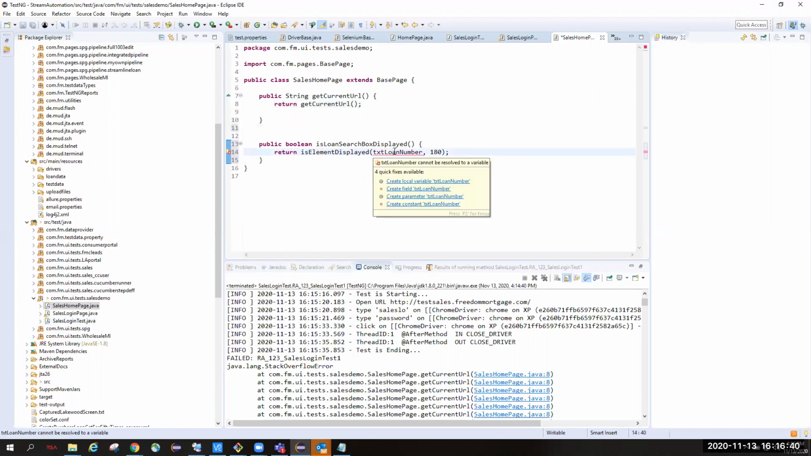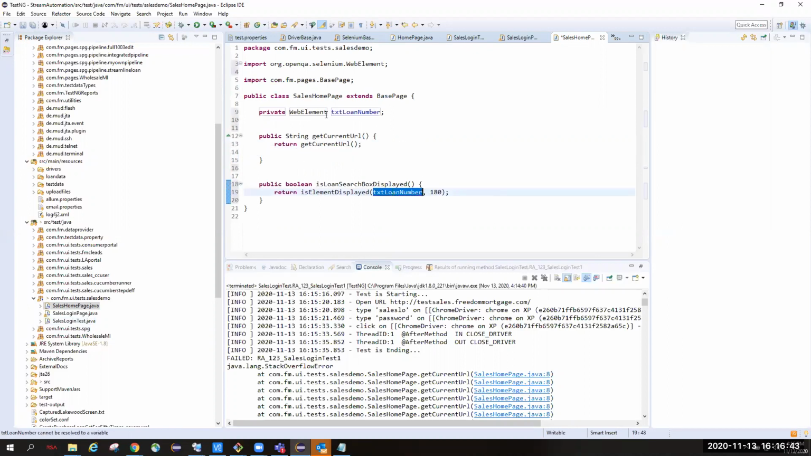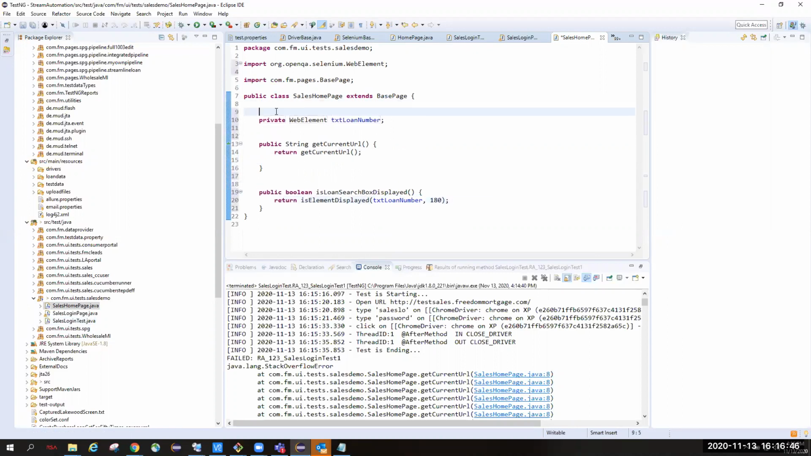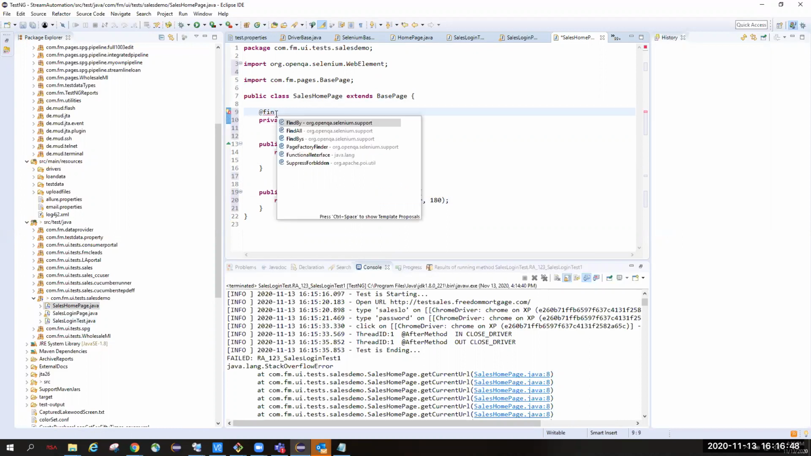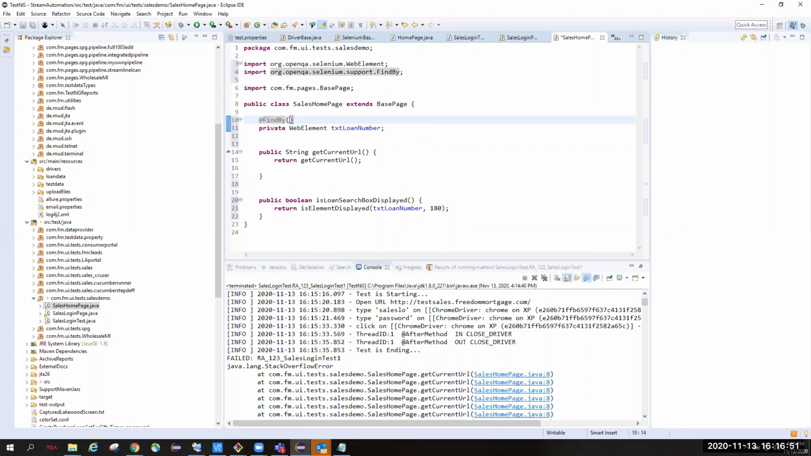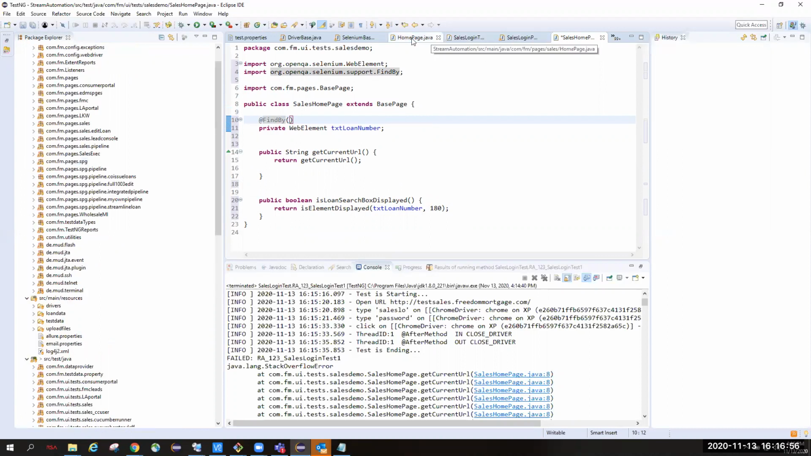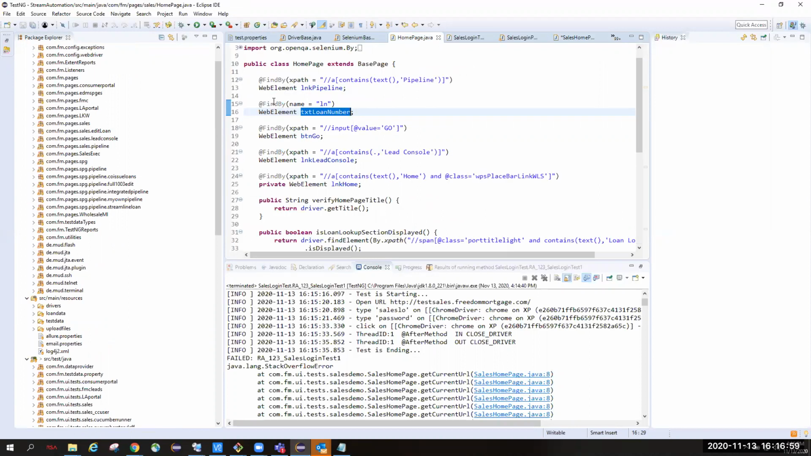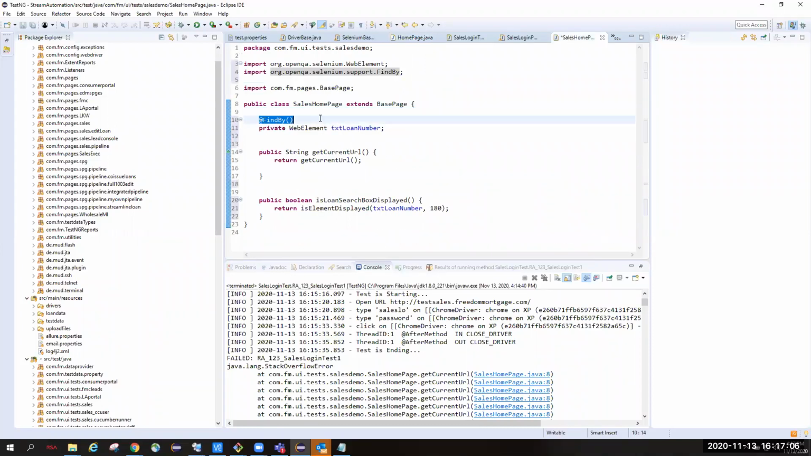Okay, same thing. If you mouse over, it will automatically create a field, and you can just find the loan number field. You can copy and paste easily from their home page. So, loan number. The developer gave a very good name, LN, so it's easy for them also. We just want to say LN. That's it. Now it will identify the loan number. So I want to check on the home page whether the loan search box is displayed or not. So I'm going to use this now.